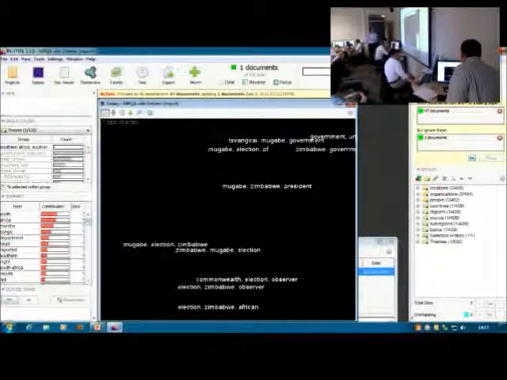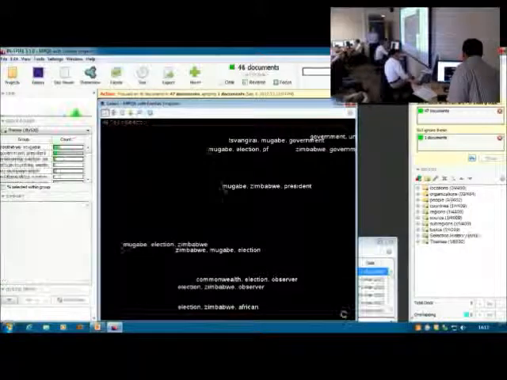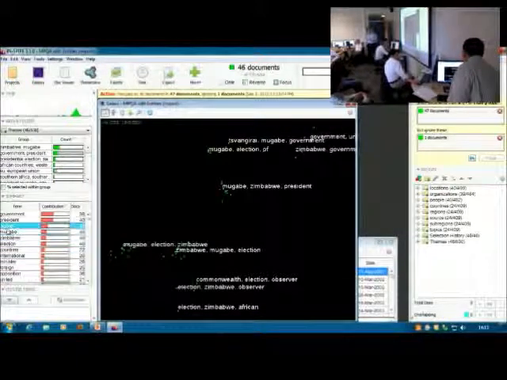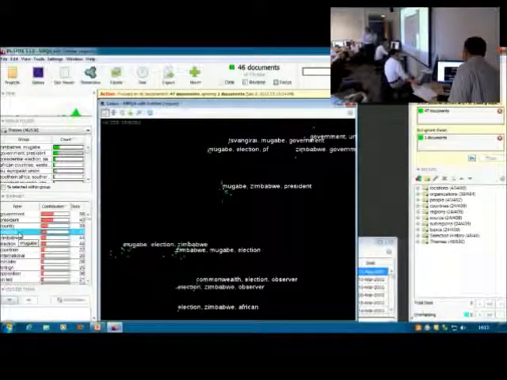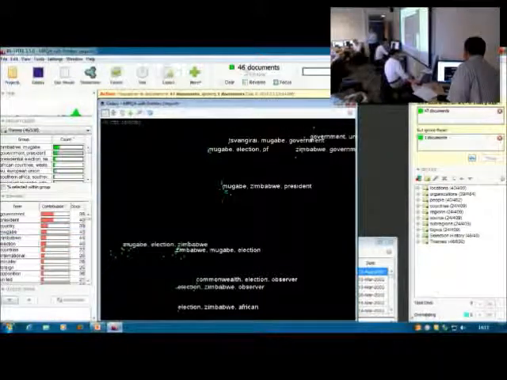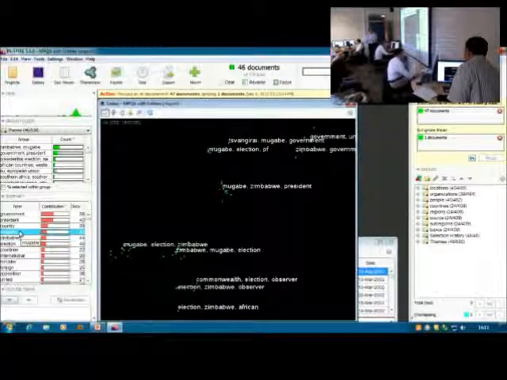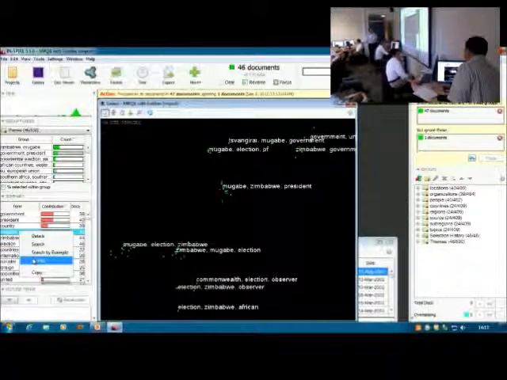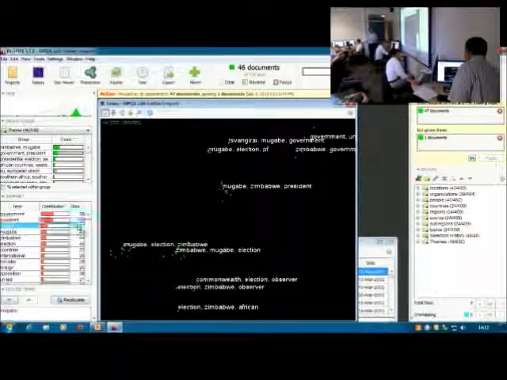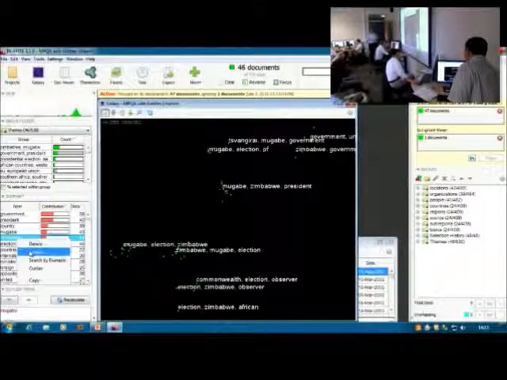What I can do is start outliering terms that I'm not interested in. Here, I can see on the left that Mugabe is in 43 of my 46 documents. This up the top tells me that there are 46 documents that I'm looking at. I don't care about Mugabe. I'm going to right-click on it and say outlier. I'm going to do the same thing for Zimbabwe.